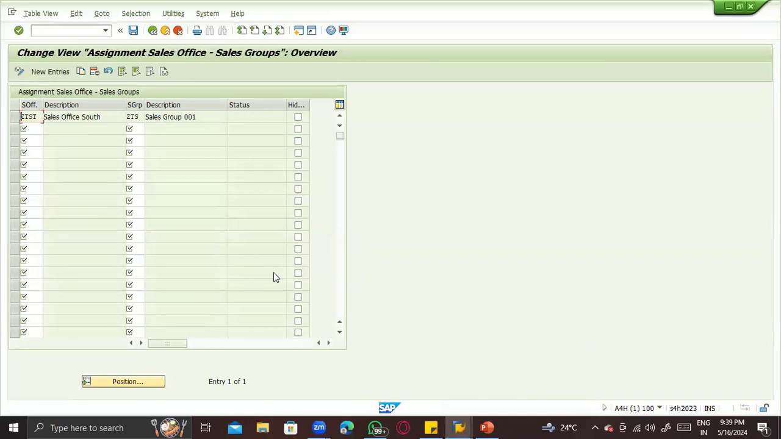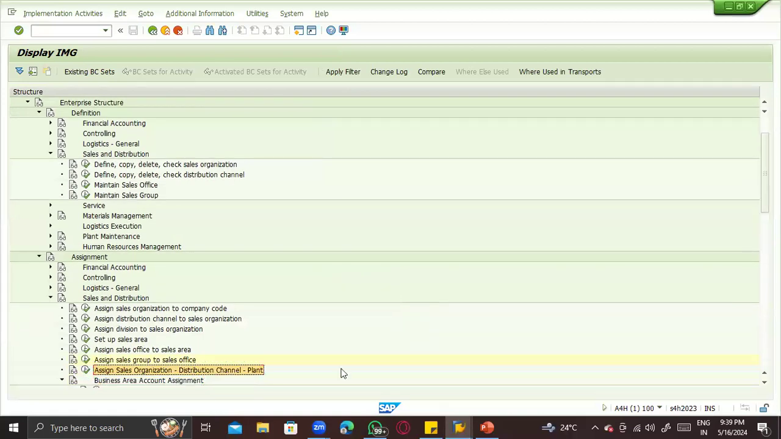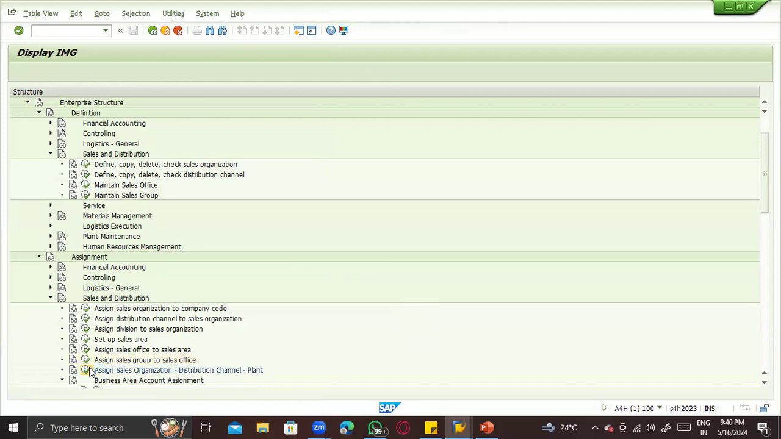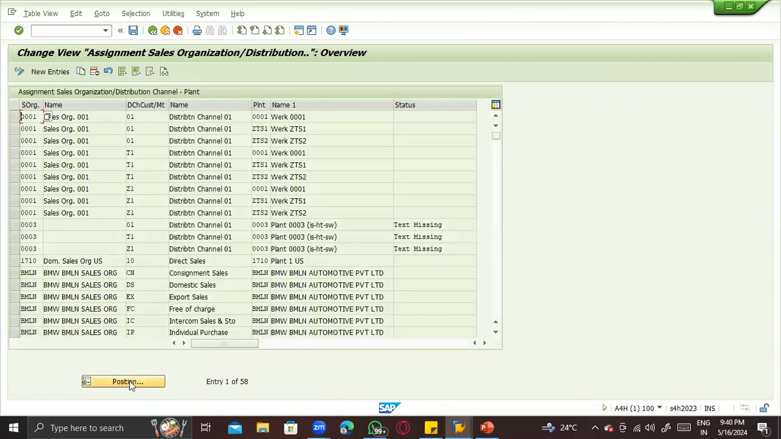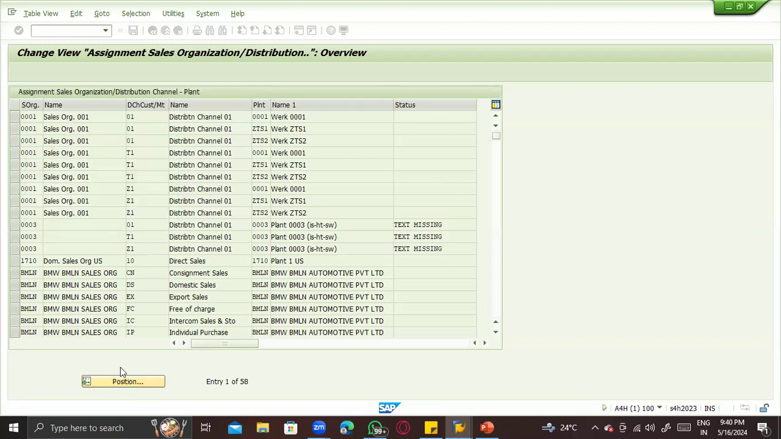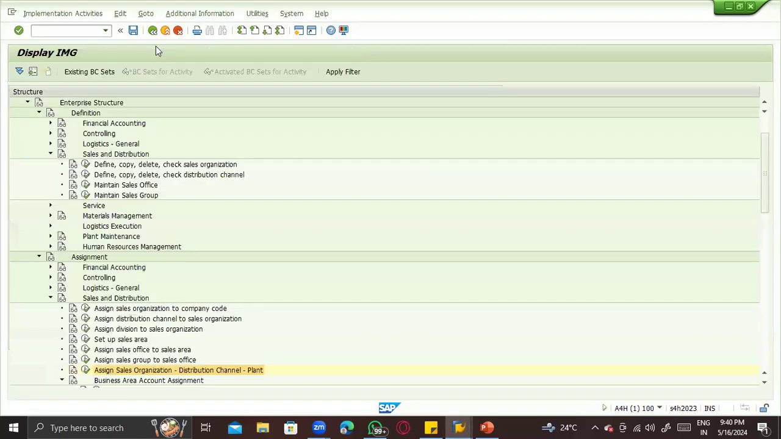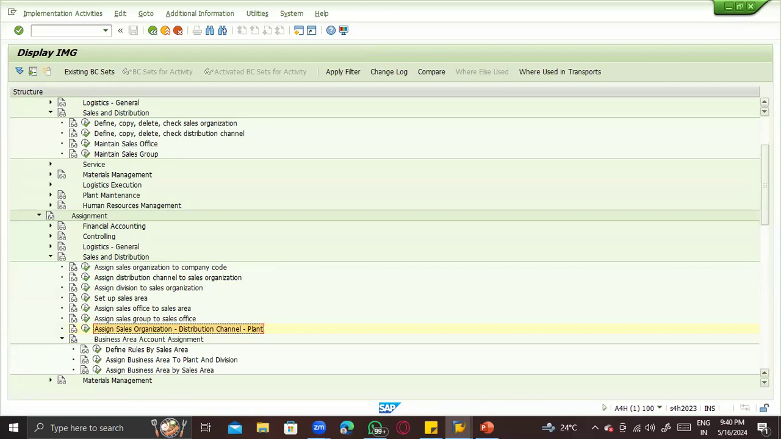Okay, and what else do we have? Now distribution or plant. Actually the plant is to be assigned to the sales organization and distribution channel. So ZTXT is my sales organization and the distribution channel is Z1. Let's see if anything is assigned. It is assigned to the other plants as well, and it is assigned to my plant also. So this is our plant, right? TX1. It is already there. So this is the way we complete the sales organization.